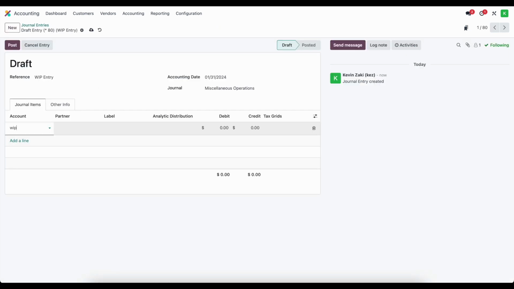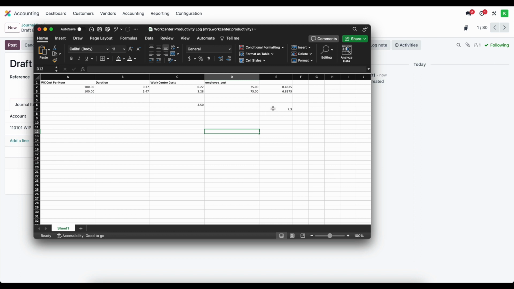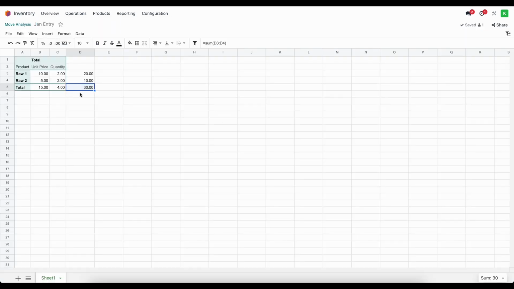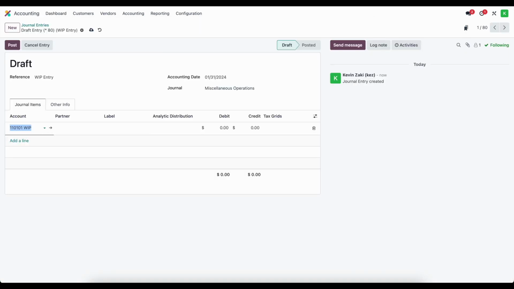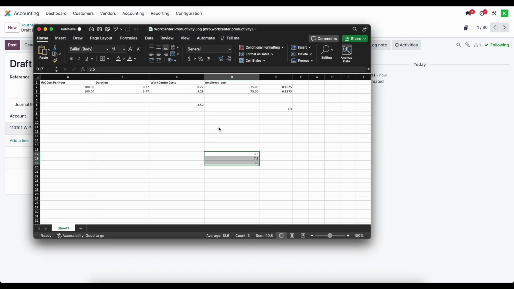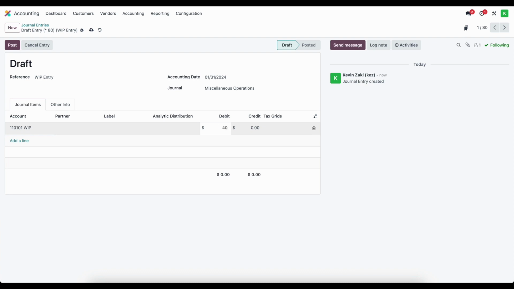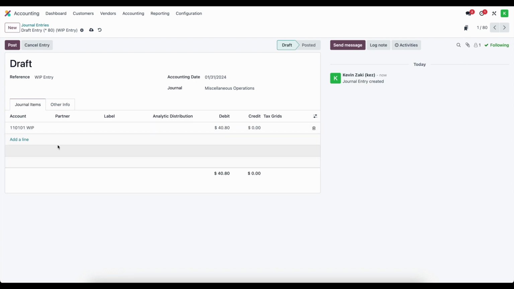Our first line is going to be our WIP account. We're going to add that total value. So we have 350, 730, and here we have $30. And this is our total WIP, which is $40.80. So we'll debit our WIP account for $40.80. And now we need to offset this.